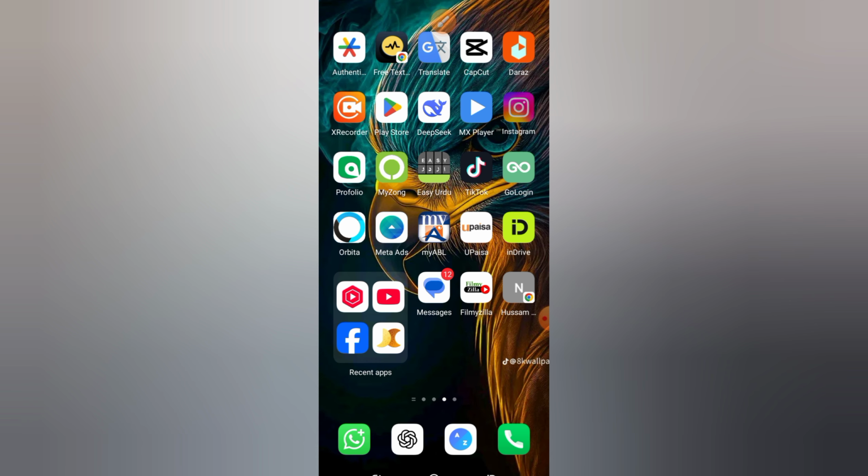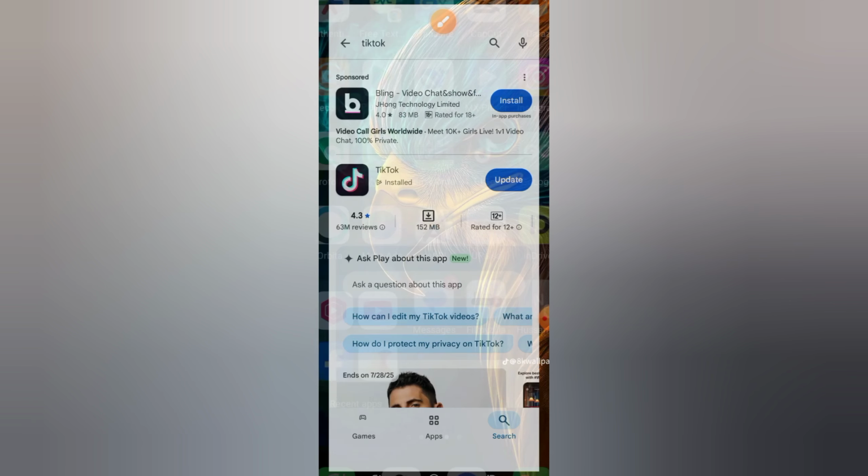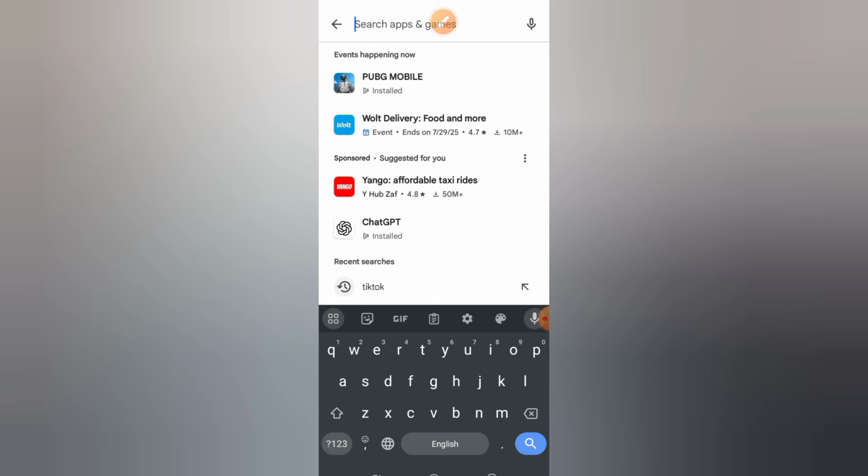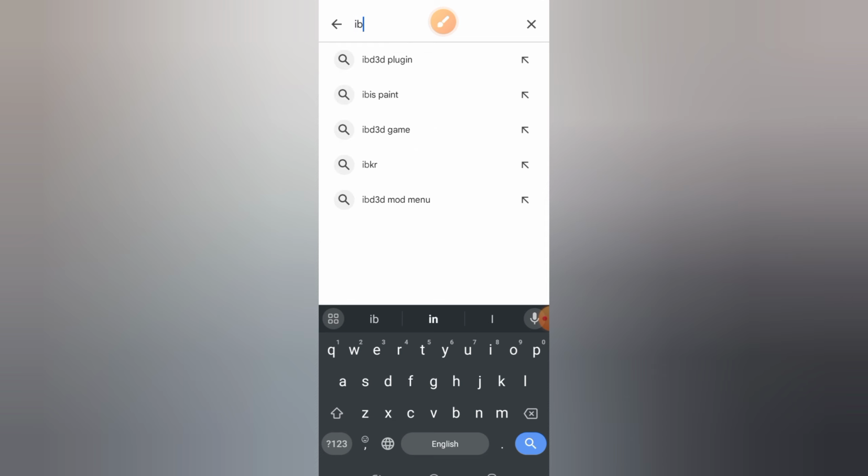Step 4. Update Instagram. An outdated app can also glitch. Go to the App Store or Google Play Store, search for Instagram, and tap Update if an update is available.